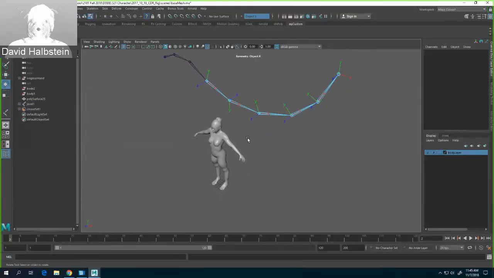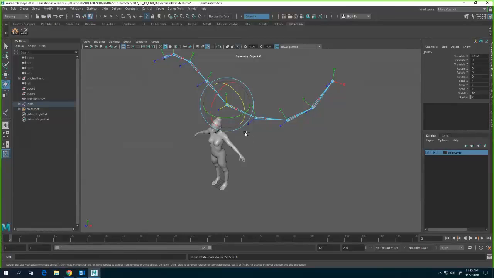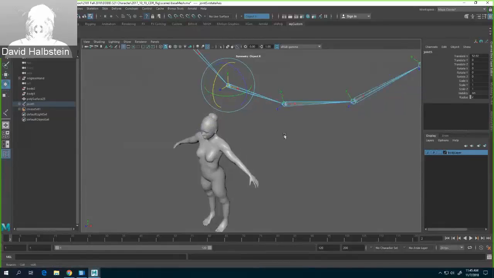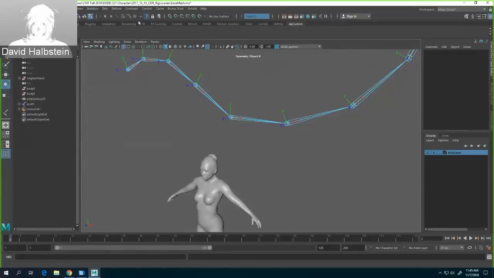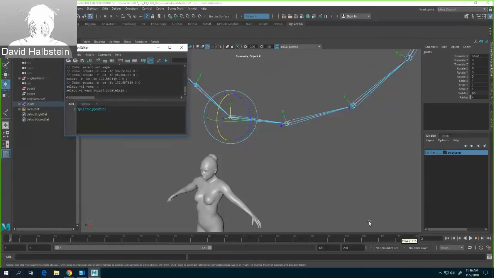Let me just undo. Rotate this around again. So if you want to rotate the axes of these joints, you would have to go into component mode. You make sure the question mark is selected. You pick the rotation axis here, and then down on this MEL line down here, I'm going to do it in the script window so that you can see it better.